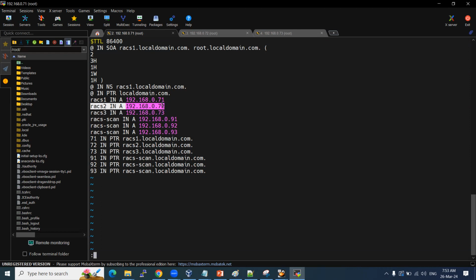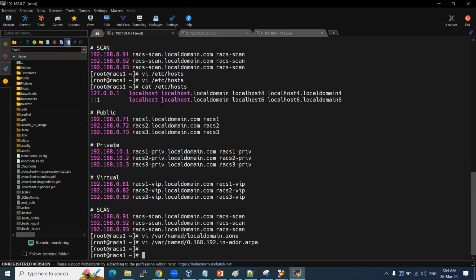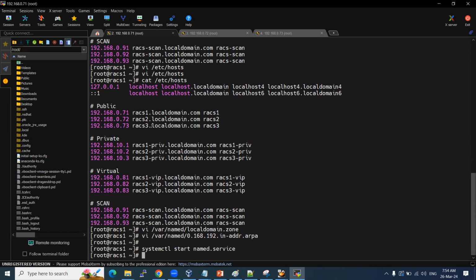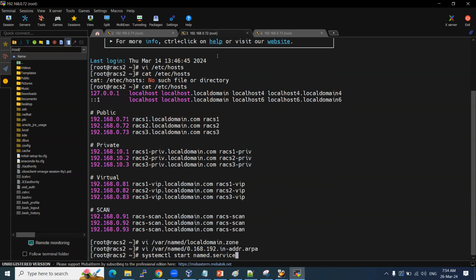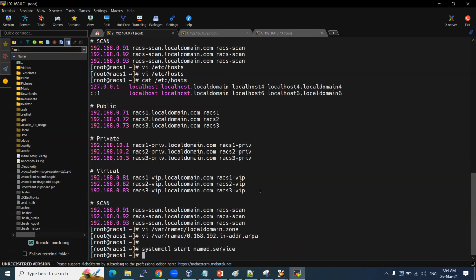After this, we need to enable the passwordless connectivity. Done. And yeah, we need to restart the service. systemctl restart name.service. One node is fine, any one node. Otherwise, you can do all those nodes, that is also fine. We have restarted name.service.